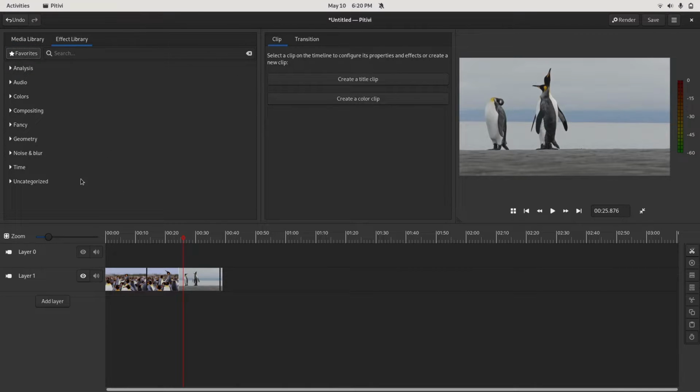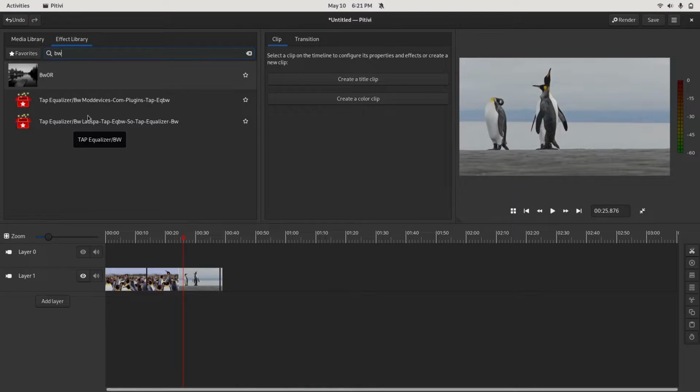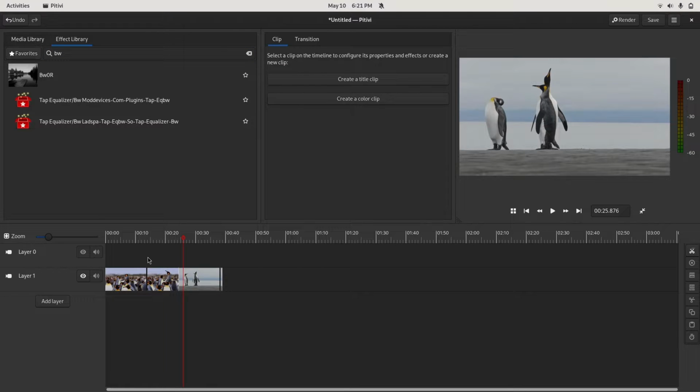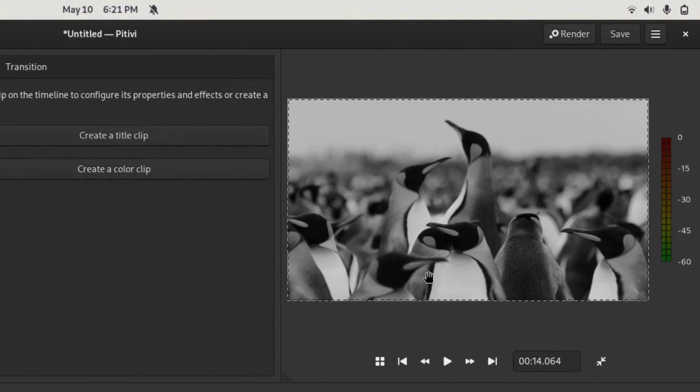Also, you'll notice this effect library over here. Now this has tons of different effects that we'll demonstrate a few later, but we're going to demonstrate one right now just to show. We're going to do monochrome, so just search BW. As you'll see over here, BW0R. Maybe a little bit confusing of a name, but that is the monochrome effect, so just drag that and drop it onto the clip you want, like this penguin clip right here. And as you can see, it's now monochrome.